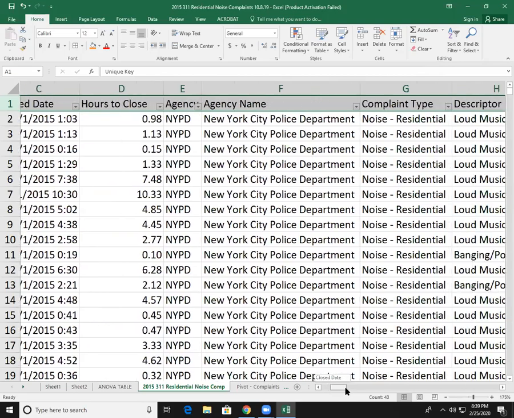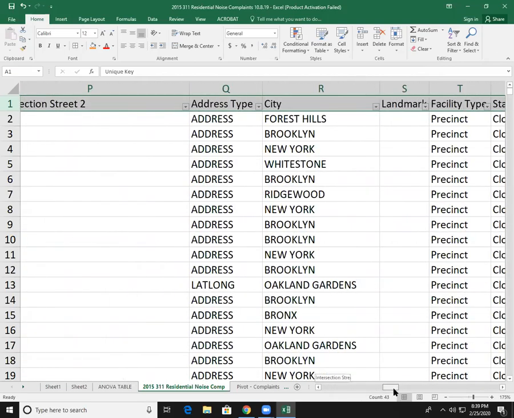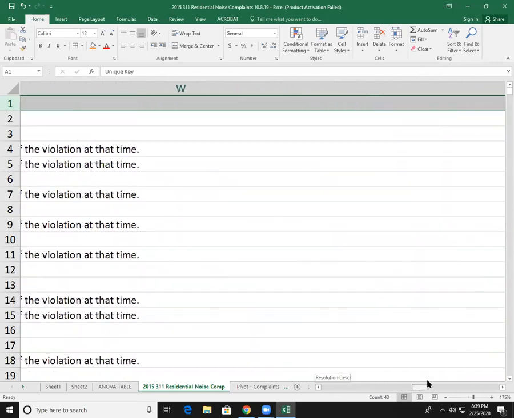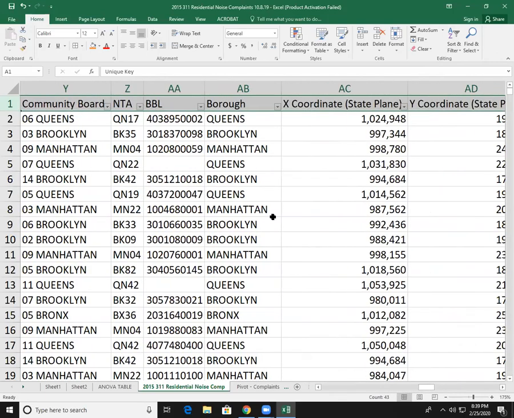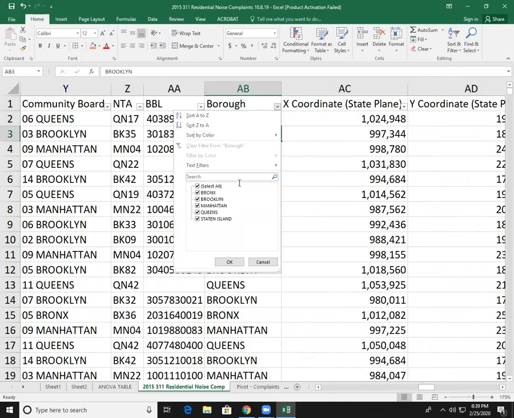So then the next step is to scroll over to borough. There she is. So it's column AB. And just filter. So you click that drop down menu. I'm going to uncheck select all. So that'll deselect all of them. And I'm only going to put a check mark next to Bronx. And then I'll hit OK.